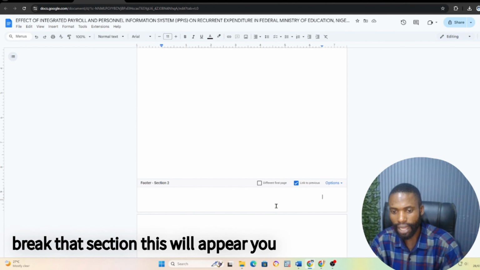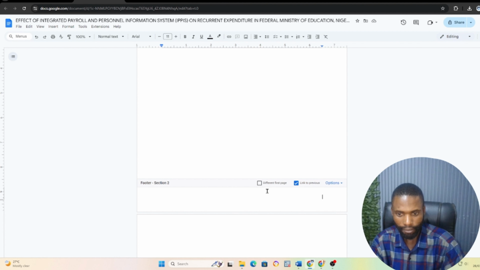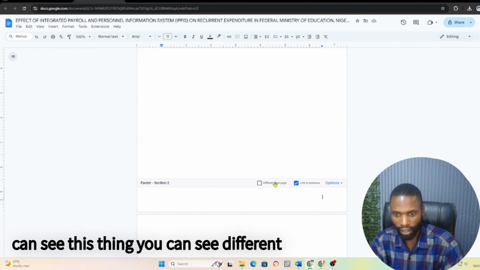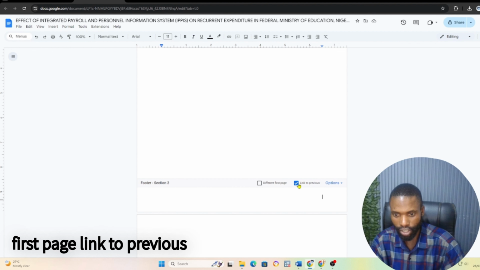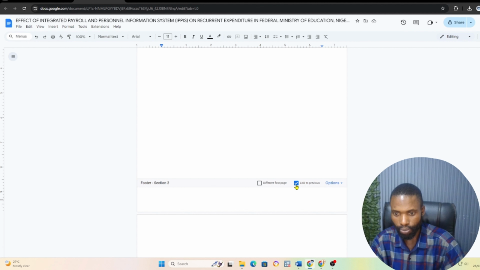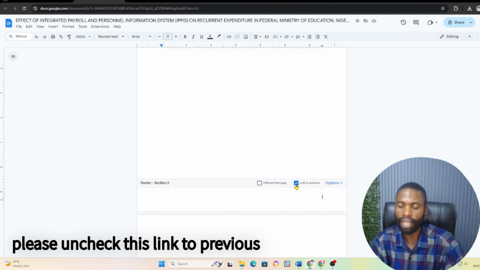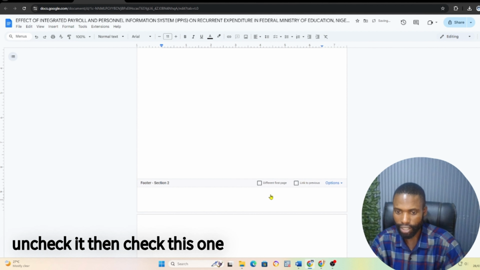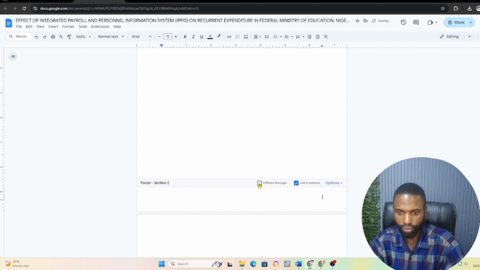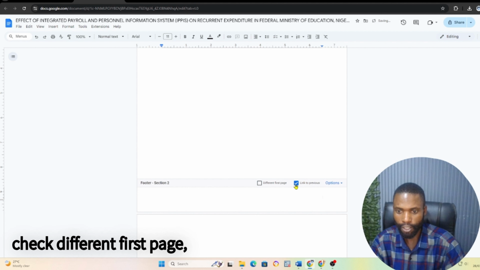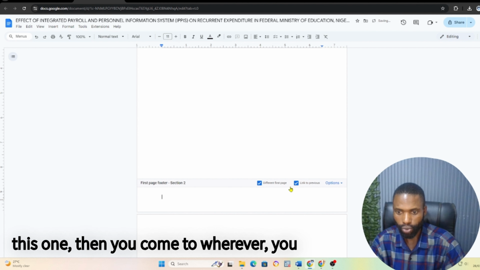Then once you break that section, this will appear. You can see this thing. You can see different first page, link to previous. Please uncheck this link to previous. Uncheck it, then check this one. Check different first page. Click on it like this, then unclick this one.